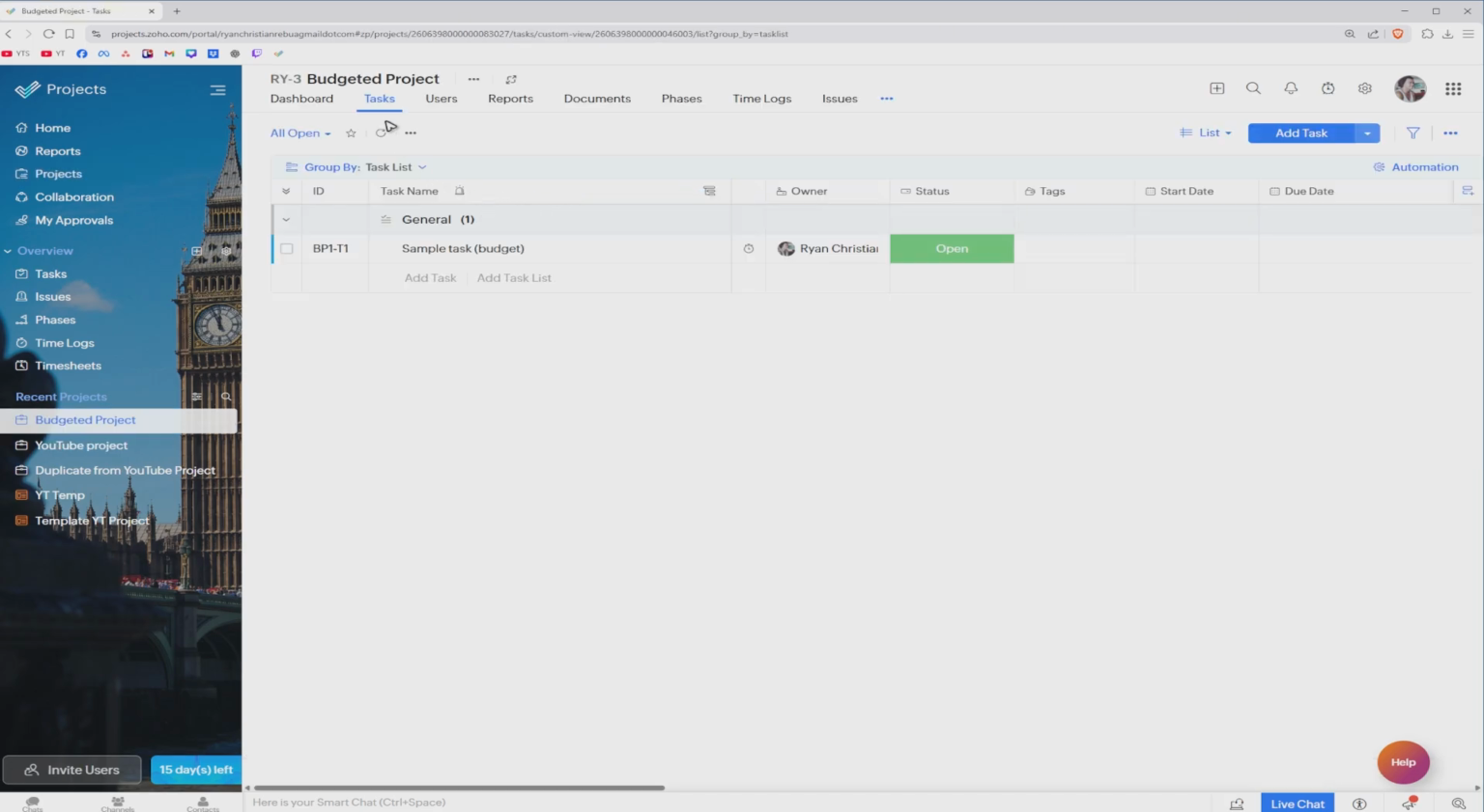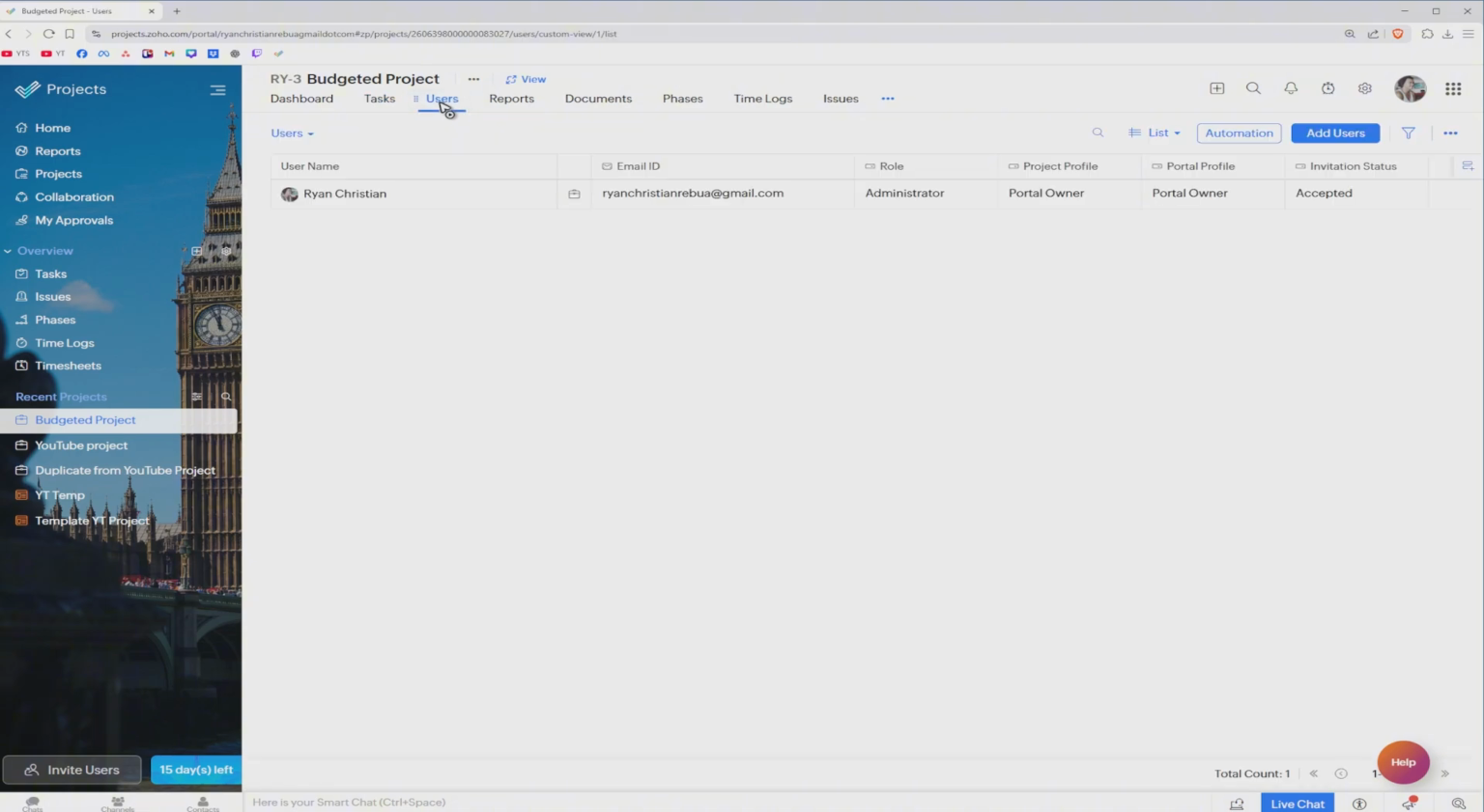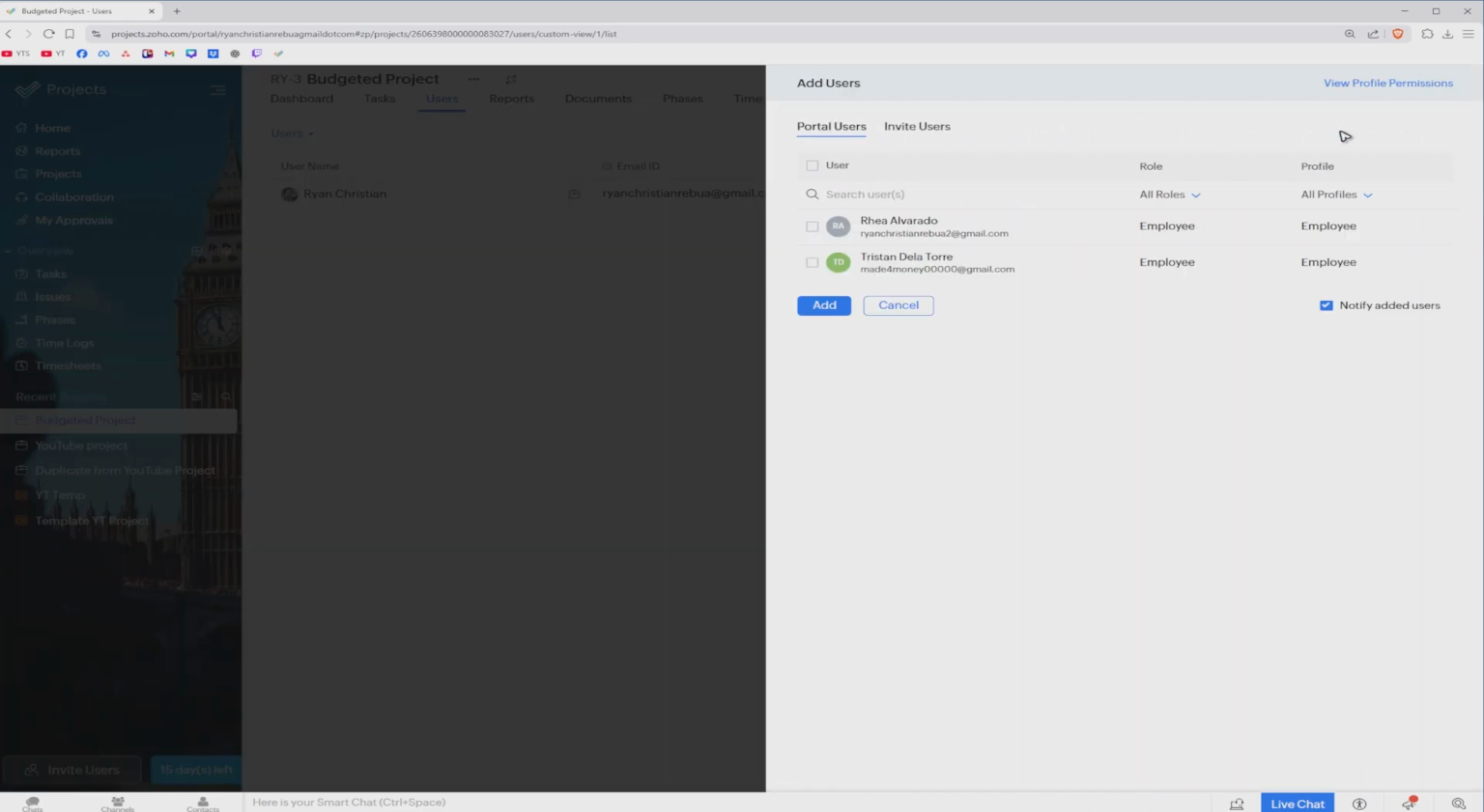Wait for it to load. And once it loads, in the tab at the top you have the Users section. Just click on it. Now in this specific project, if you want to add some users, at the top right, click on Add Users.